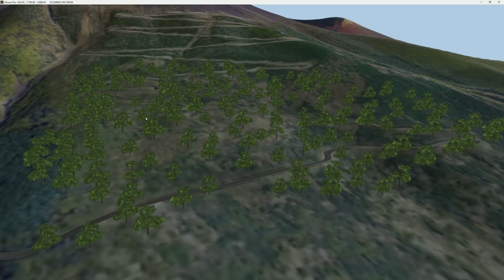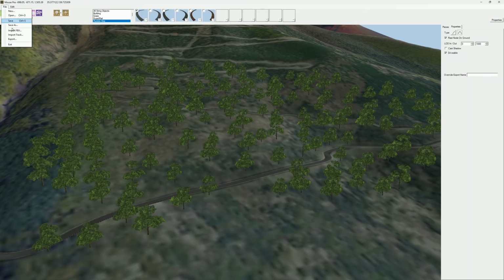Welcome back to a look at version 1.8. This has been in the works for a while, and we've got a few good things to look at.